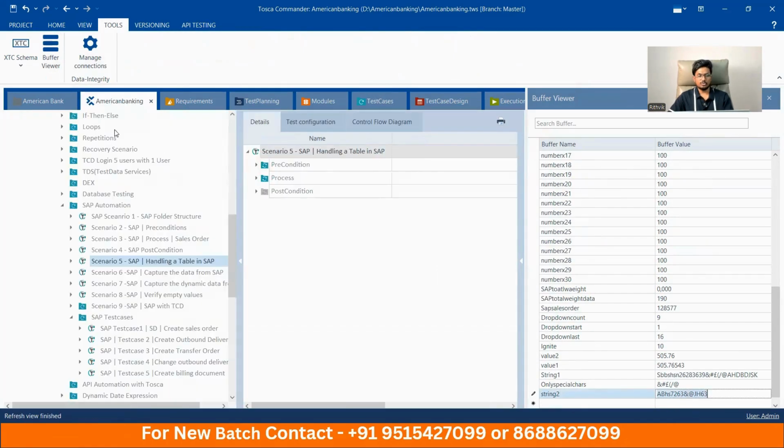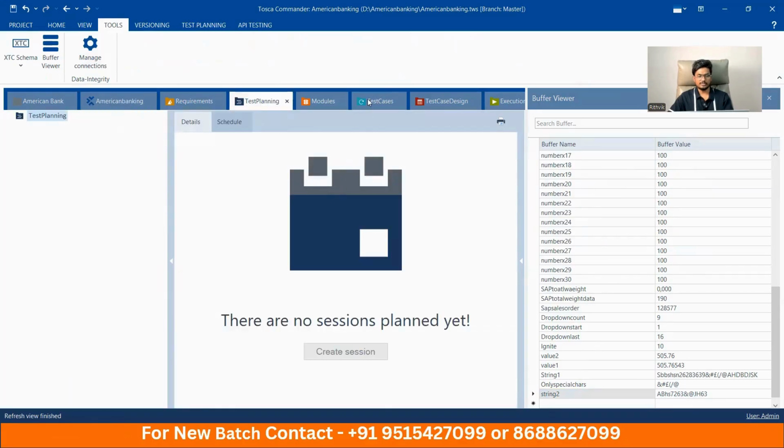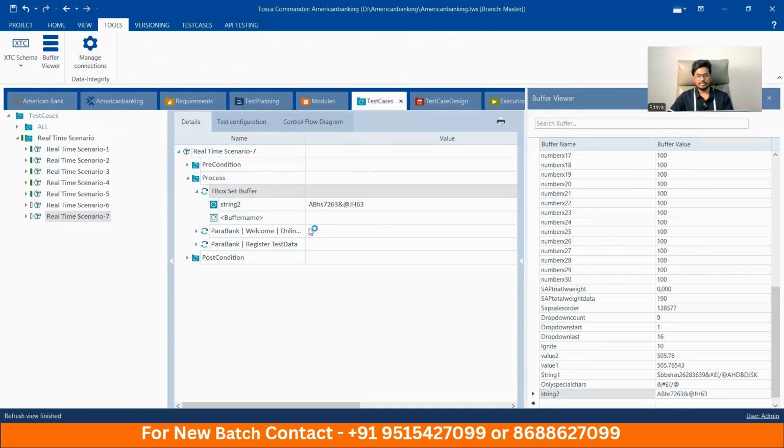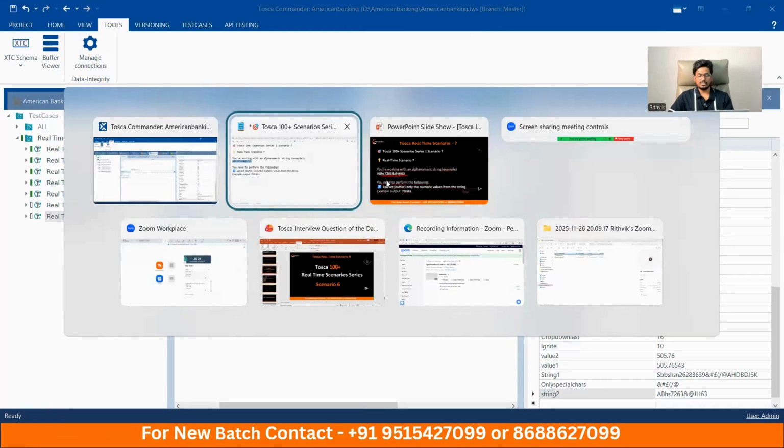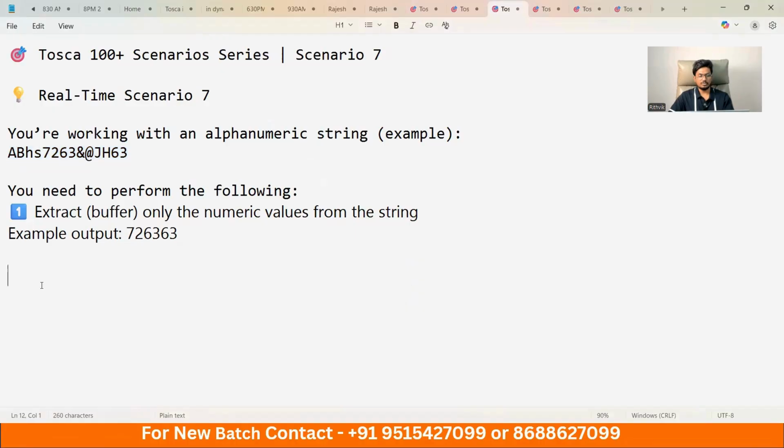Now you have a buffer, guys. In this buffer, you need to go to string 2 and capture only the numbers. Extract numbers. I'm creating one more buffer. As we follow the divide and rule concept, we will try to write it over here.